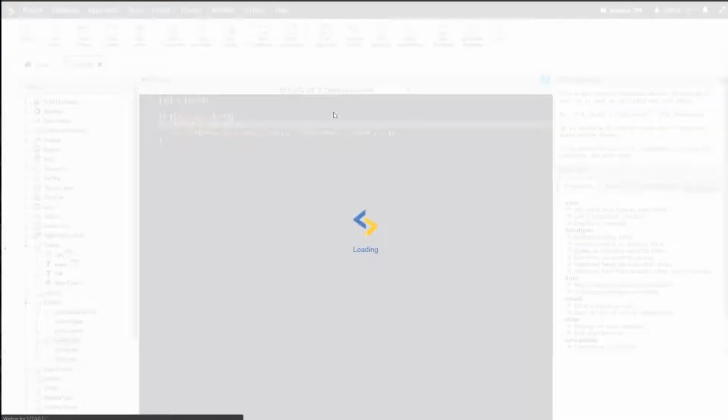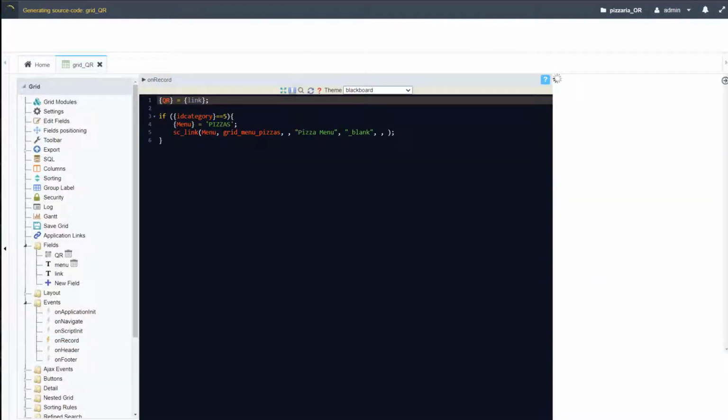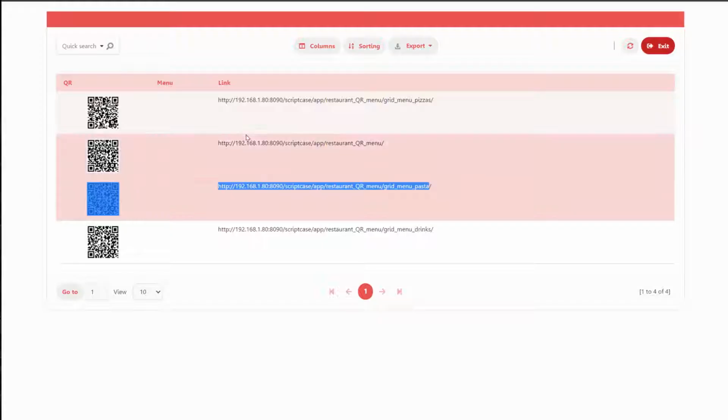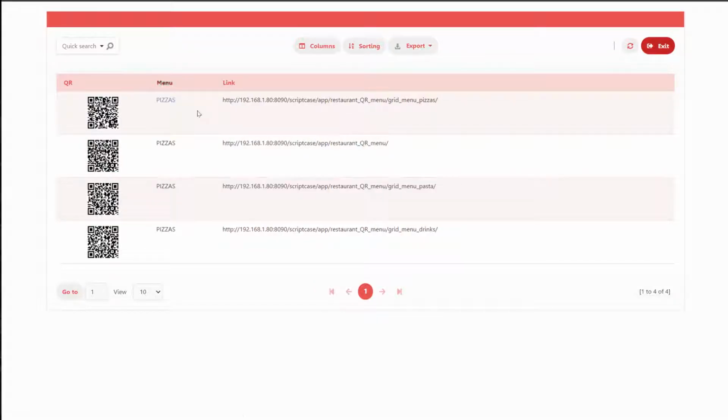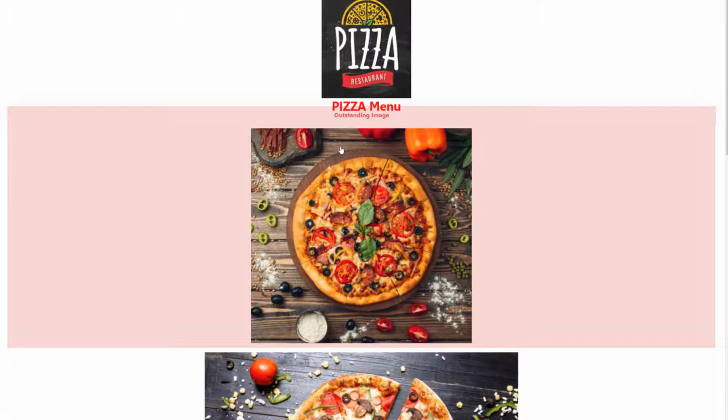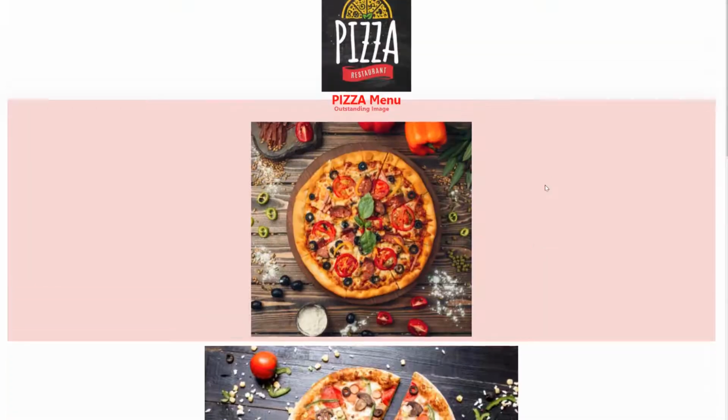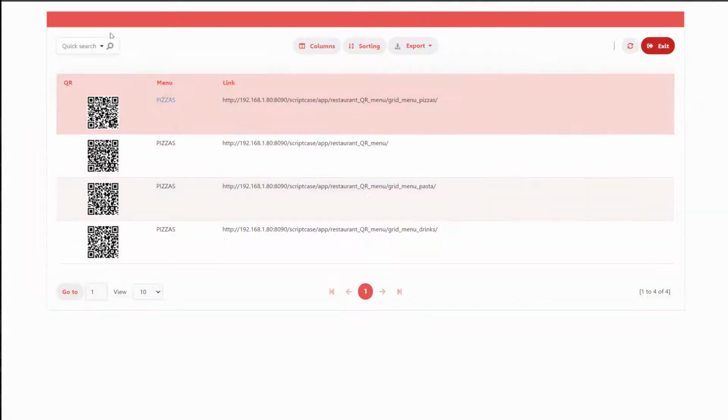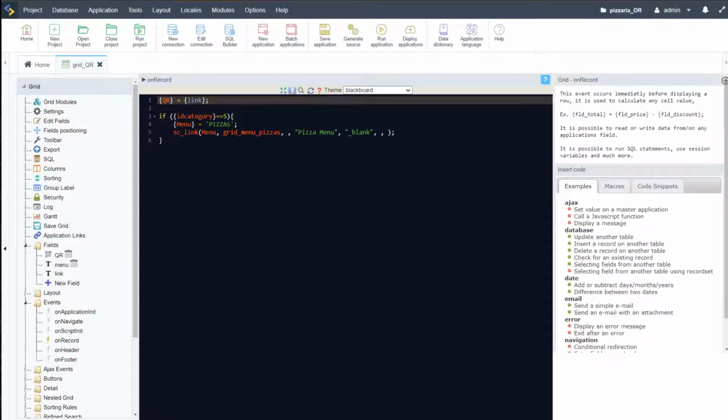Let's just go ahead and run that really quickly. And what I want to do is make sure that we have here the grid menu pizzas is correct. Okay, so we now have this linked here. And if I go ahead and open that new tab, it says blocked. Okay, so I click it, that it opens, there we go, and we have then our pizza menu. Okay, so I'm going to go ahead and apply that to each of those.